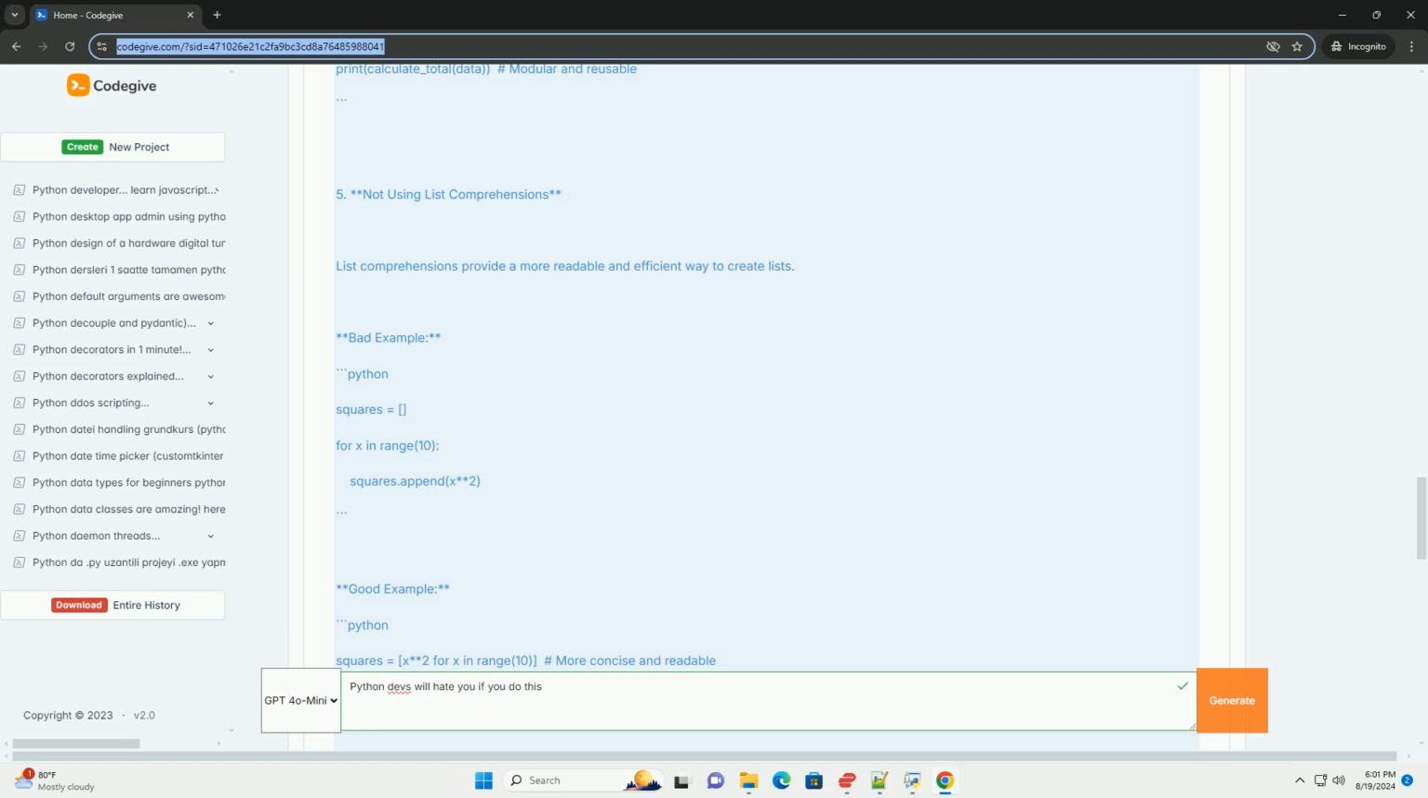5. Not using list comprehensions. List comprehensions provide a more readable and efficient way to create lists. Bad example: squares = [], for x in range(10): squares.append(x**2). Good example: squares = [x**2 for x in range(10)]. More concise and readable.